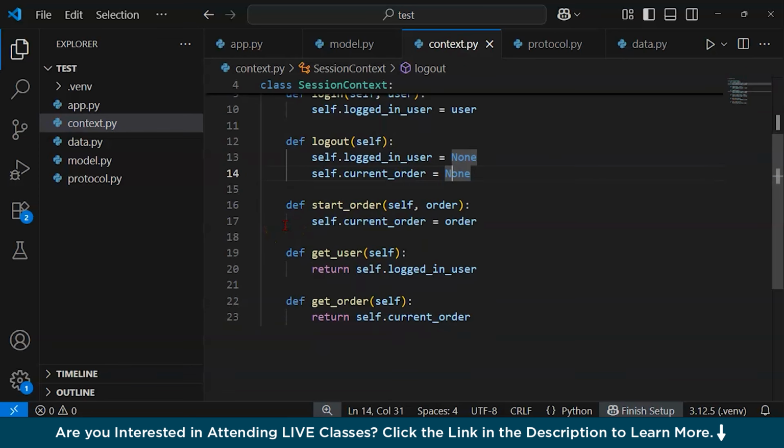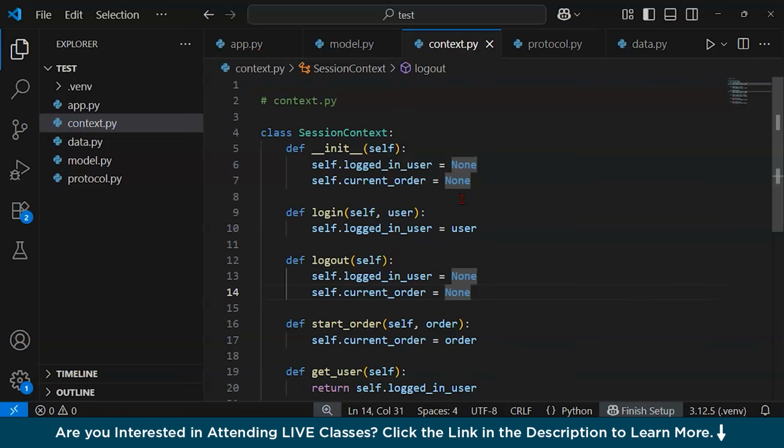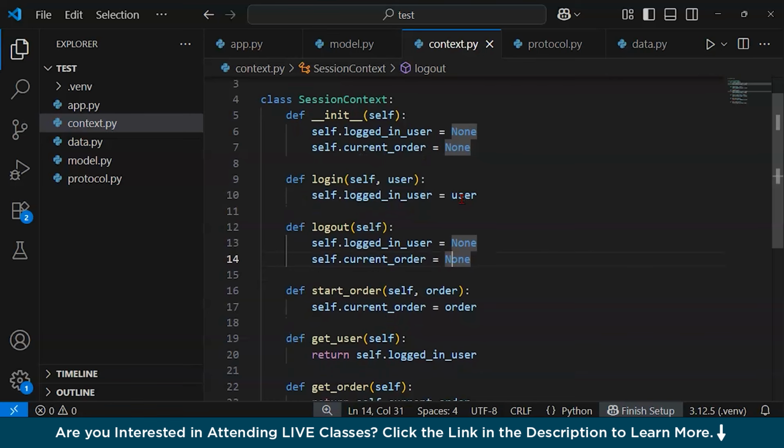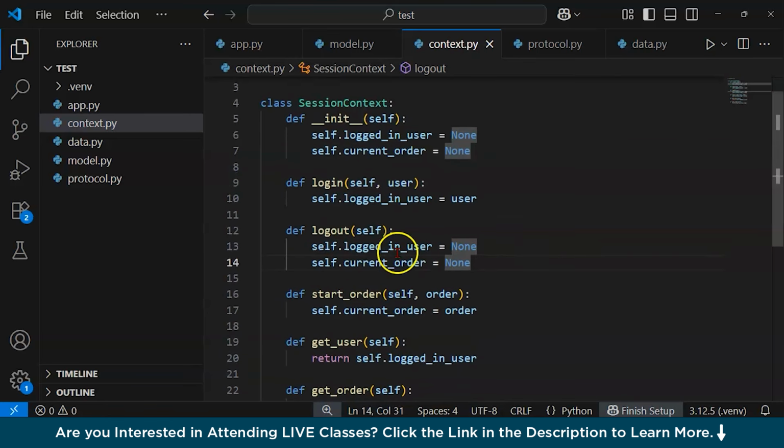Next, if we see start_order, when a new order is placed, we store it here. Then next, if you could see get_user and get_order, these two functions just return who's logged in and what the current order is. So you could see return self.logged_in_user, self.current_order. So this is the current context that we have created with respect to our given model. We discussed this at the start: in a food ordering app, how we are going to store the context. Similarly, I have simulated all of these things in our programming.